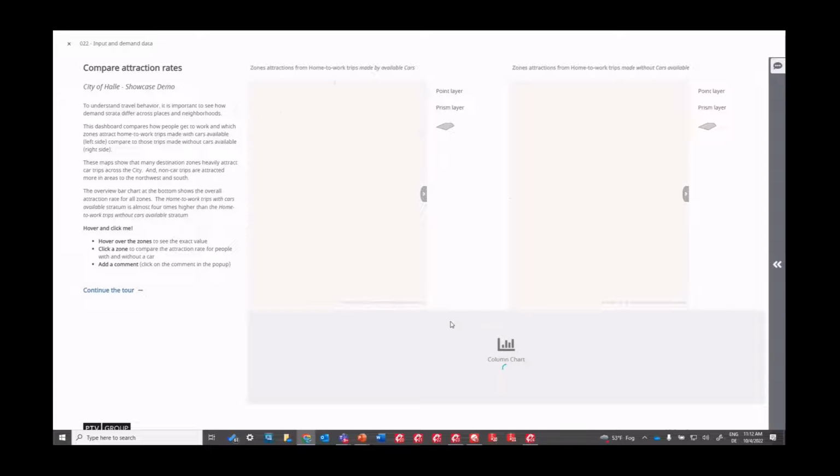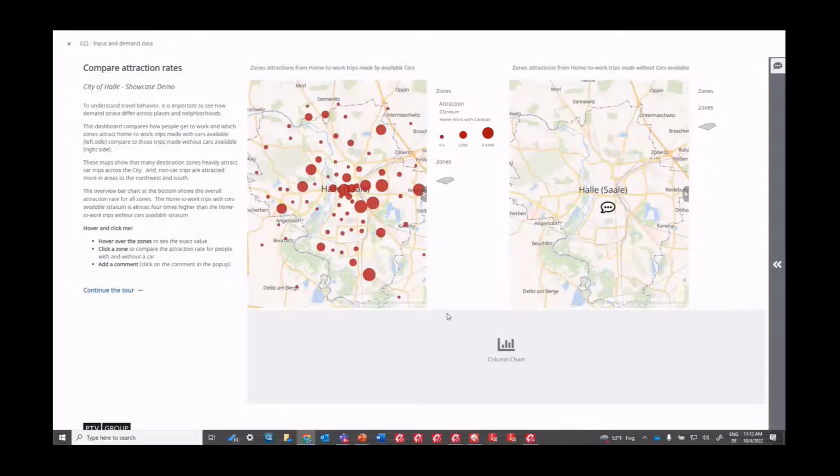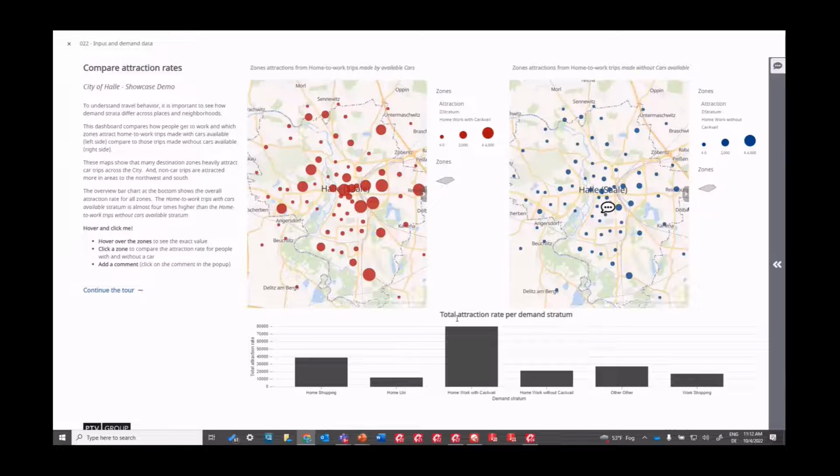And if I go to the next one, it will load up the next dashboard, and the Wi-Fi at the hotel is a little slow. But it pulls up the next one.